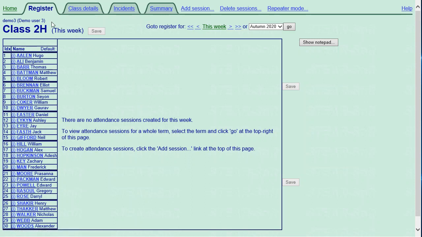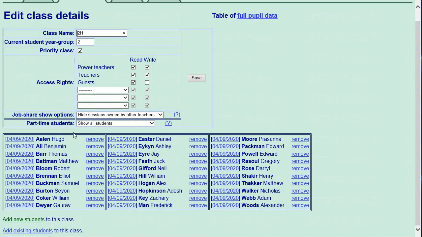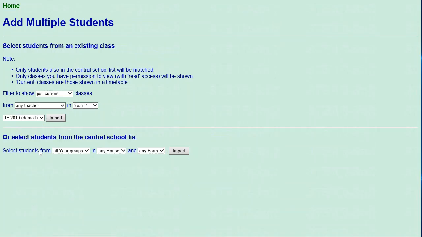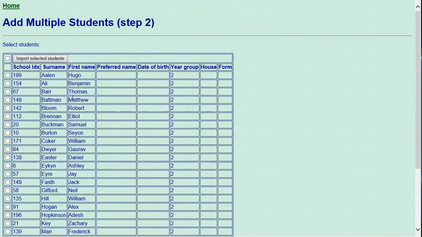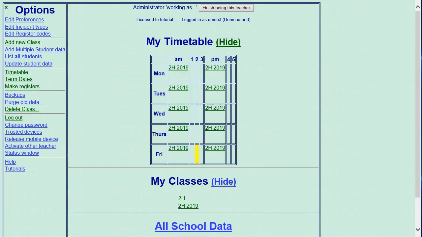If new students have come into the school, then you might need to go to class details and add those new students. And you might want to select from the central list, year 2. If you know which student it is, you could tick it, or you could just tick the whole lot again, and it won't overwrite, it will just update any information. So I could do that as well.